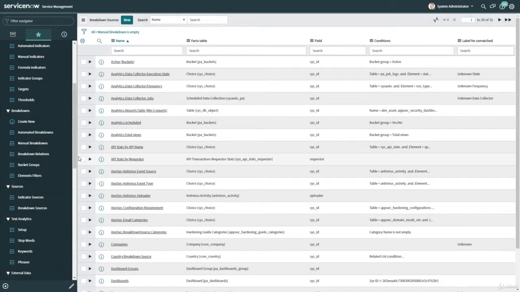Okay, so in this part we are going to create our mortality rate for countries where we have more than 50,000 cases. So how can we do that? First thing, we have to create a breakdown source where we will have only this list of countries, only countries where we have 50,000 cases.